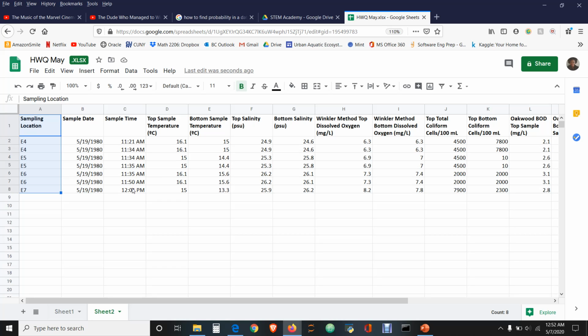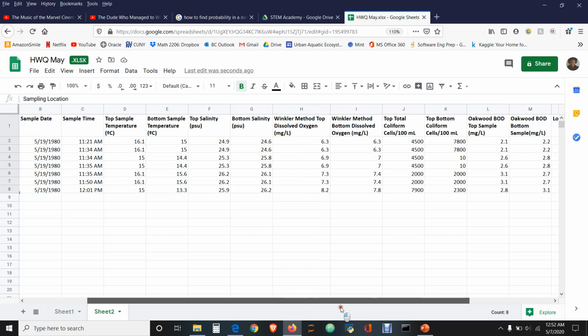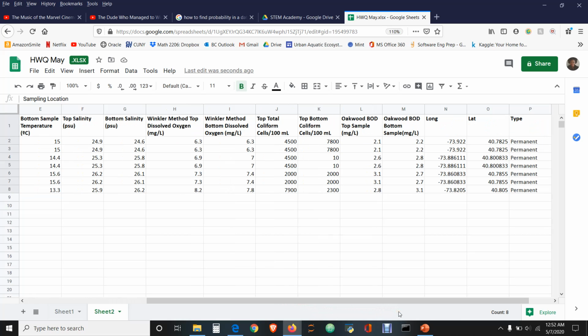So let's say, for example, you want to plot, let's pick something other than salinity and dissolved oxygen. So let's say you want to plot the biological oxygen demand. That's what BOD is. So very briefly, BOD just means how much oxygen has been consumed by the bacteria that's in water. So the lower the BOD, the less amount of microorganisms. The higher the BOD, the more the microorganisms.